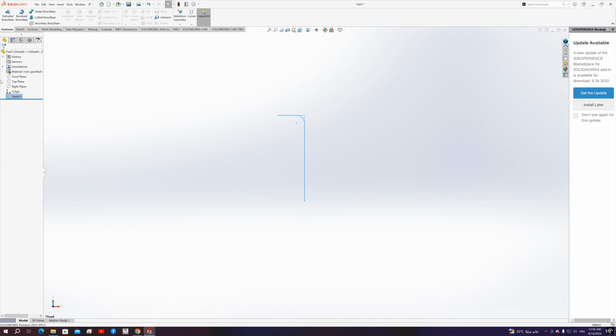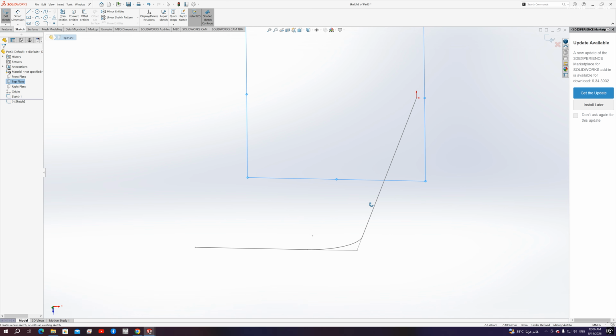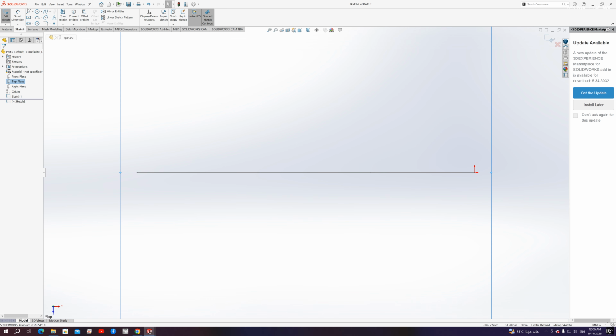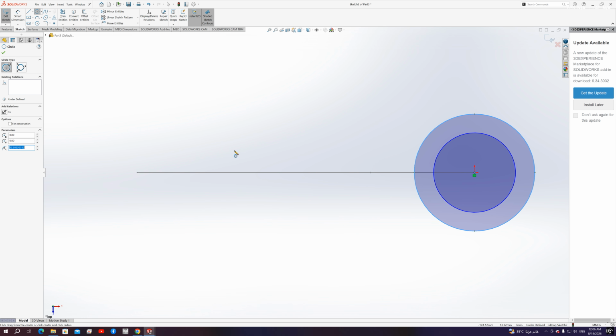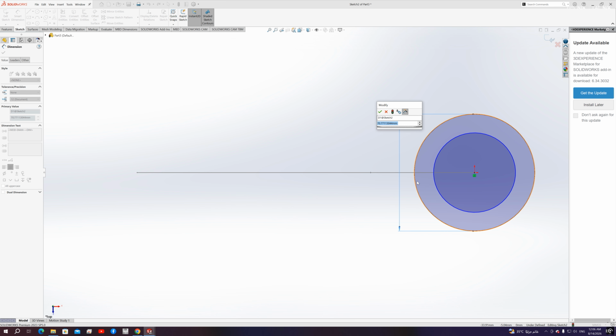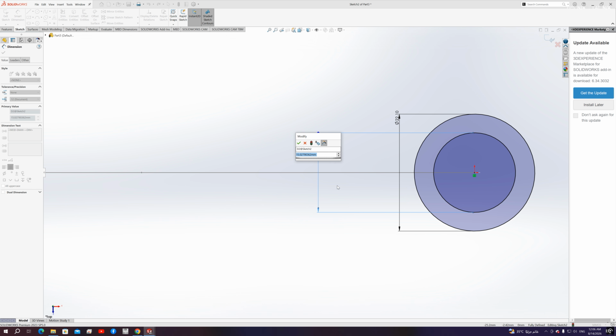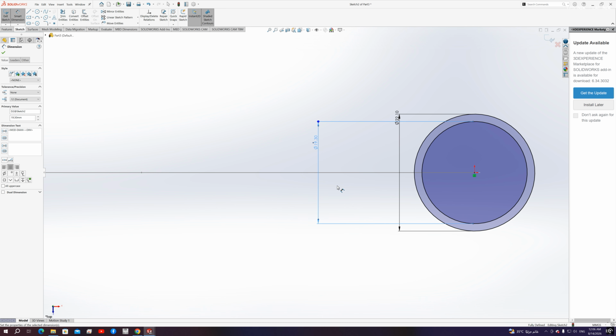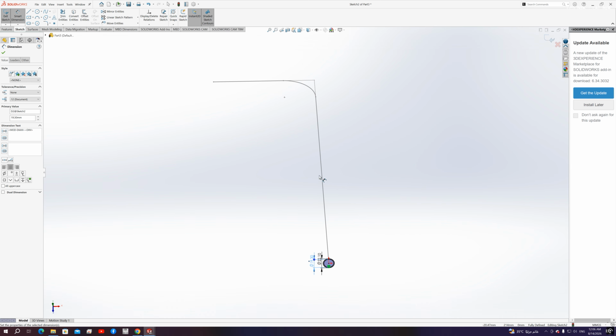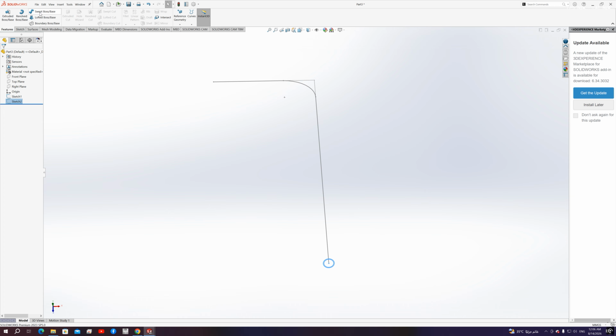And now we need to draw two circles in the center. This will be 22.1 and this will be 19.3. Then press OK, go to sweep and choose this.